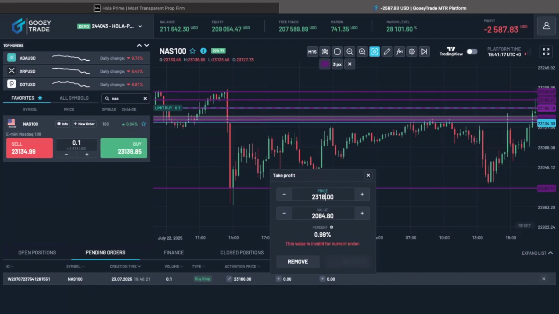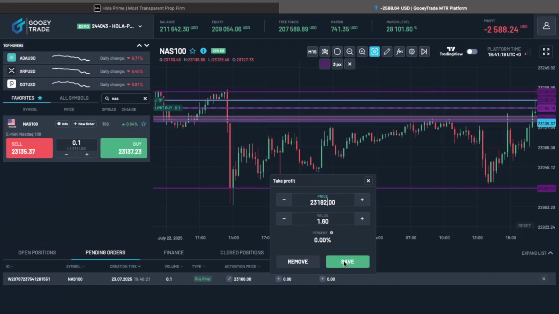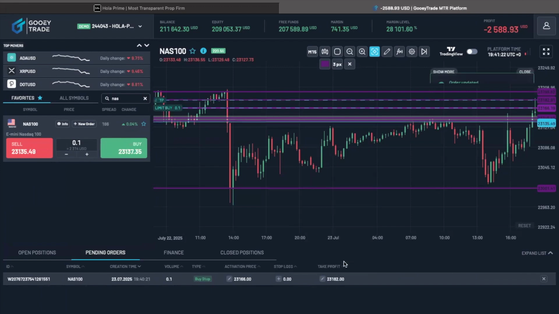And we're going to go ahead and put 182. You always want to make sure that it does save. So now we do have our take profit. Now you see that our TP is here and then our pending orders right here. Always make sure you have your TP. That's why it's important that you go down here at the very bottom corner to make sure that your pending orders is accurate. So again, our activation price is at 23,166 and our take profit is at 23,182.